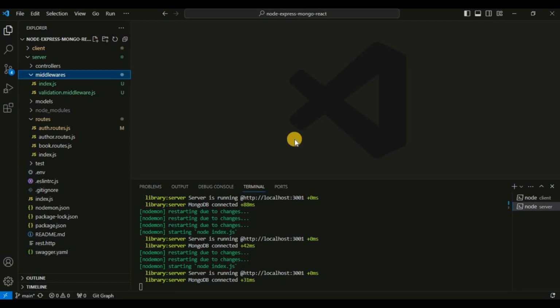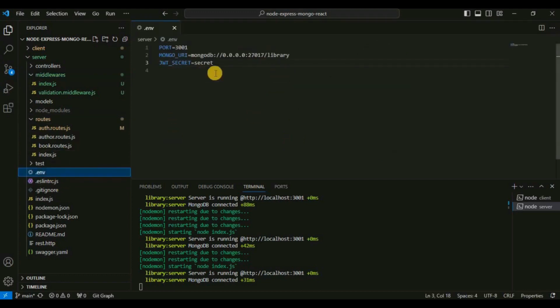So I will add the authentication middleware, which verifies and decodes a Bearer token extracted from the authorization header to authenticate the user's identity. It checks if the token is valid, not expired, and properly signed using a secret key, which we store in the .env as JWT secret. So let's start coding.